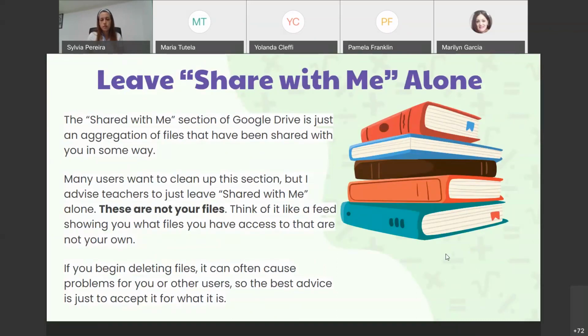So many users, myself included, might want to clean up this section, but I really advise teachers to just leave Shared with me alone, because those are not your files. Those were files that were shared with you. Think of it like a feed showing you what files you have access to that are not your own. And sometimes what will happen is if you delete any of those files that are in your Shared with me, it can often cause problems for you or other users that have created that file.